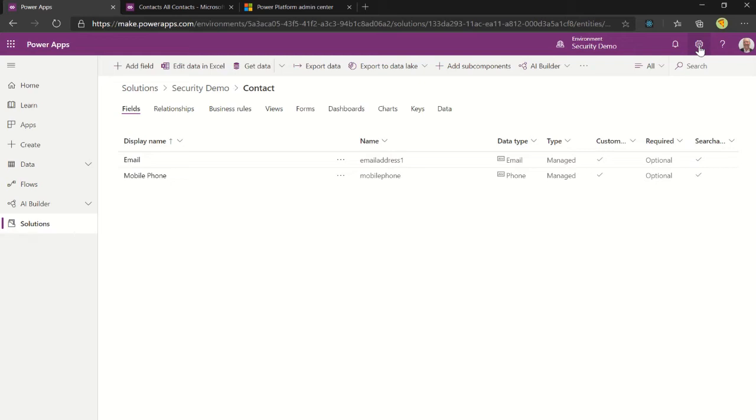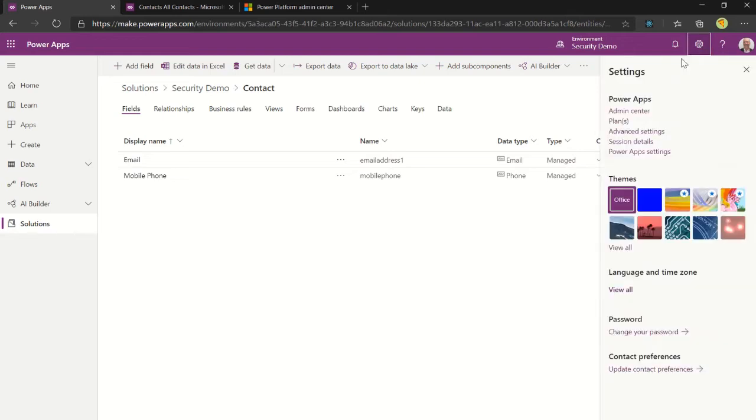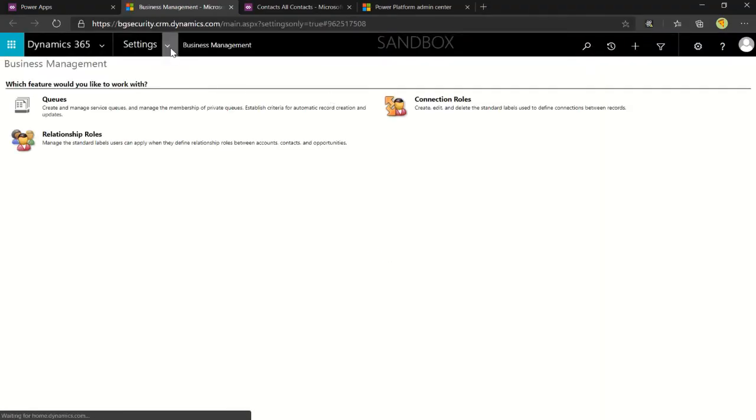So there's a special section in our security administration that allows you to create a field level security profile. In order to get to that particular administration interface from the Maker portal where we are here, if you click on the gear and then go down to advanced settings, this will redirect you into what used to be the Dynamics administration interface for the instance that you're running on.